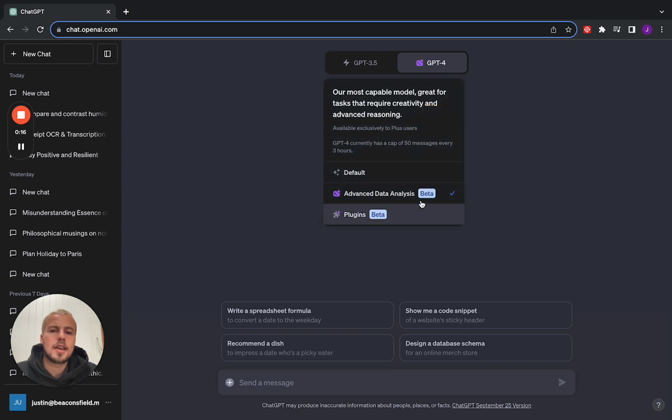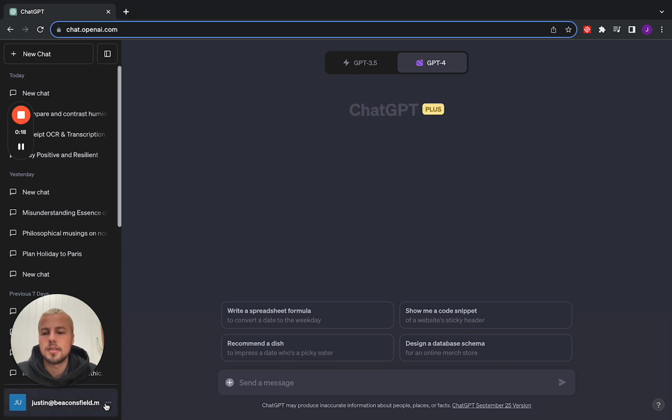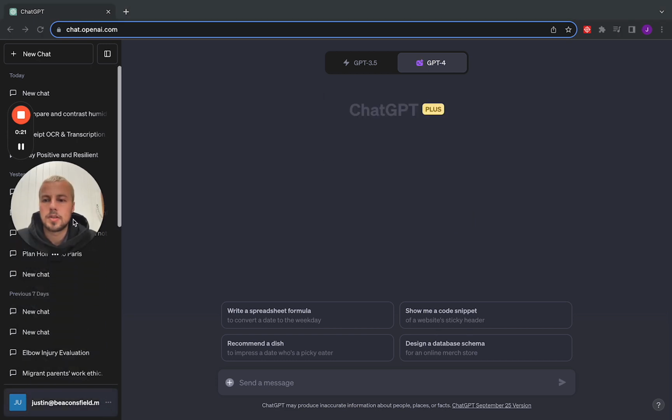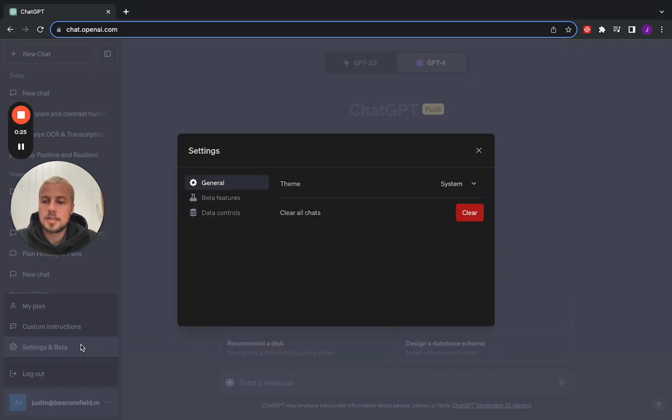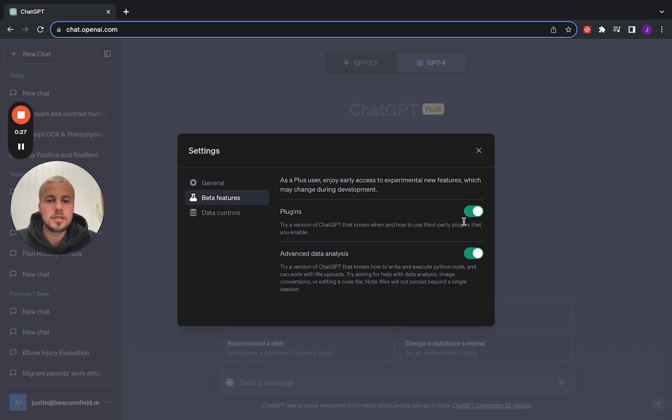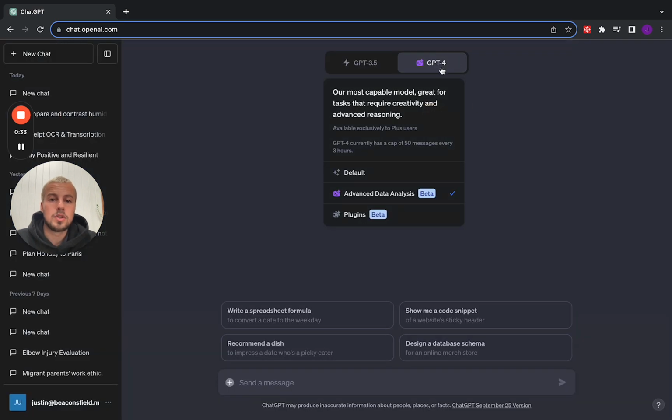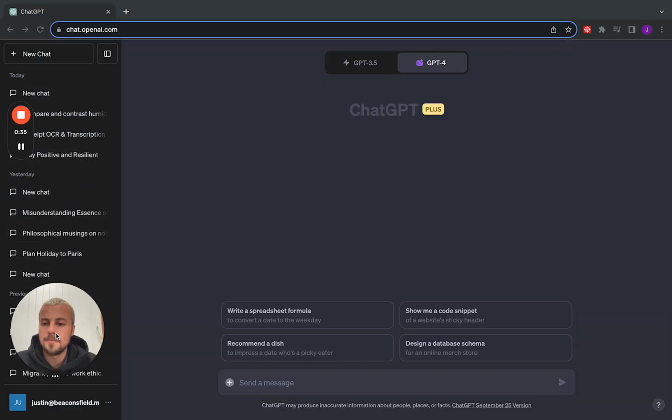So you access it up here where you access your plugins. By default, it won't be turned on. I'll move my head up here and I'll show you. So you'd come into here, go to settings and beta features. Plugins and advanced data analysis are both turned off by default. So you can just turn them on, and then once you go here, it will show up here.